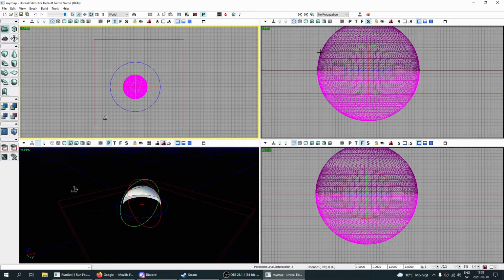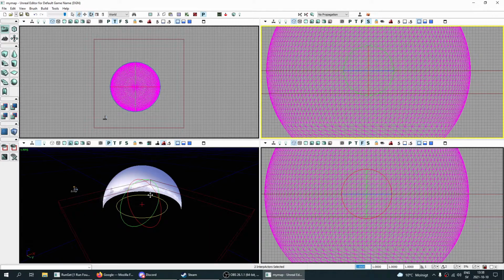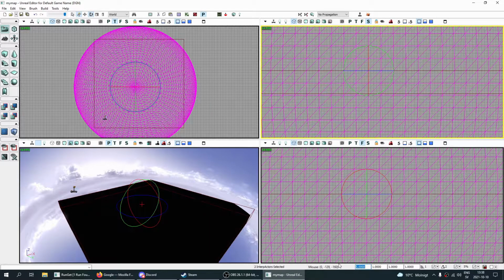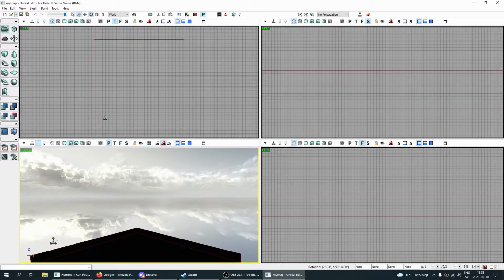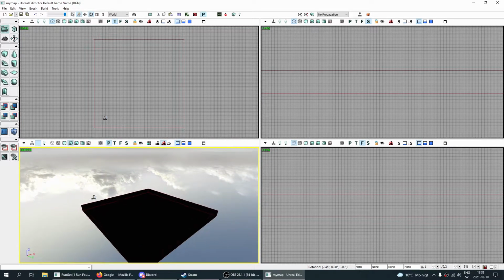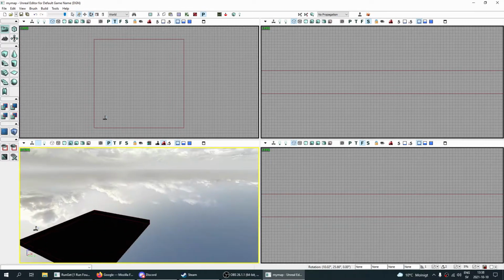So now I want to highlight both of these, since I selected two of them. And I want to change the draw scale to like 2, maybe 5. No, I usually do 2400, because then you have to travel pretty far to get even close.